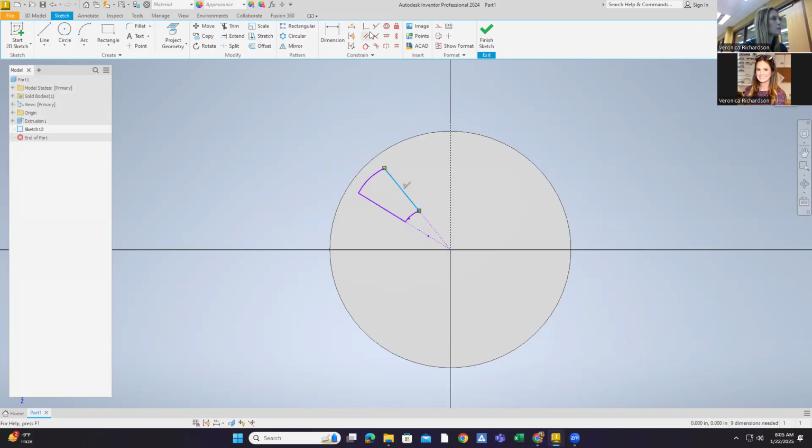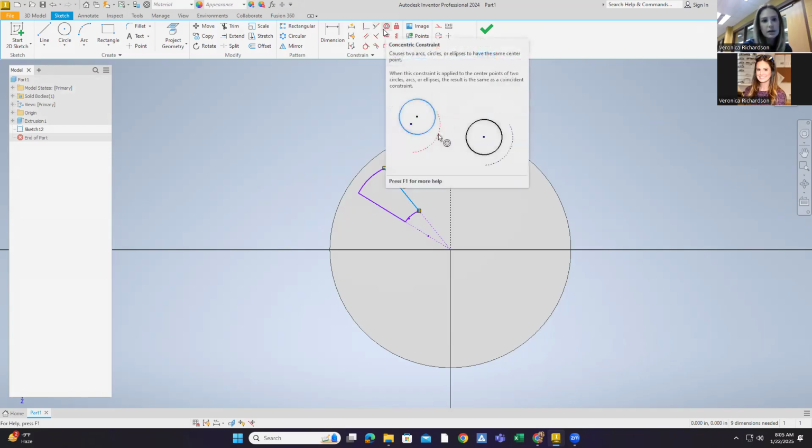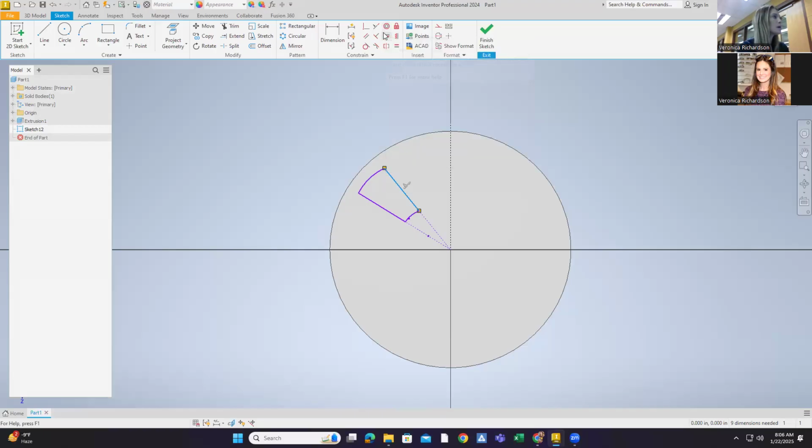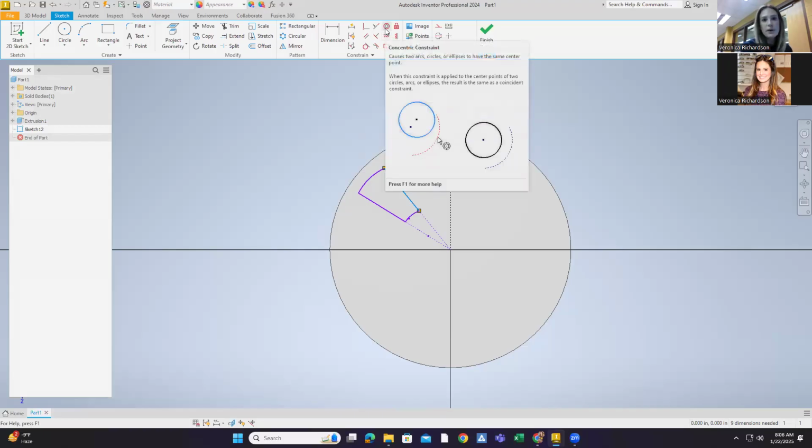Next constraint that we'll be working with is also in the top row. It's right next to collinear. It is called the concentric constraint. It's the one that looks like a bullseye. It's a black and a red circle. It is used to make two circles or two arcs parallel to one another. We're going to use it to make both of our arcs parallel to the outer edge of the circle.